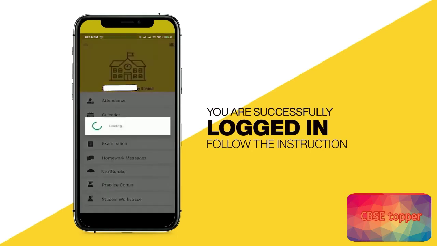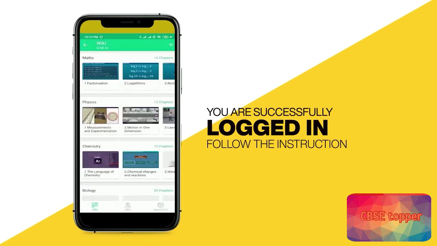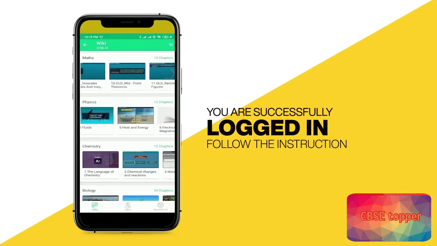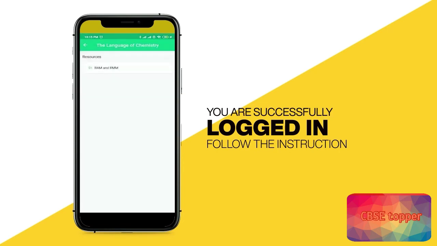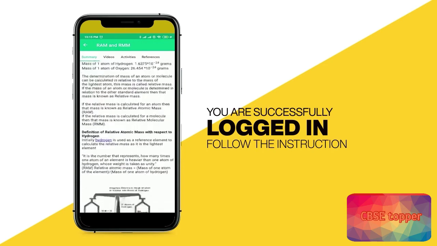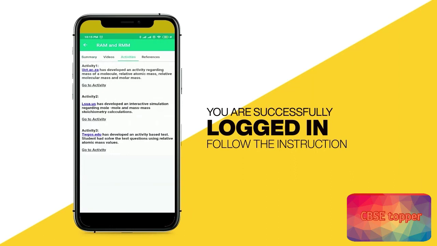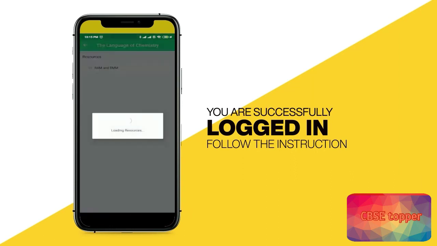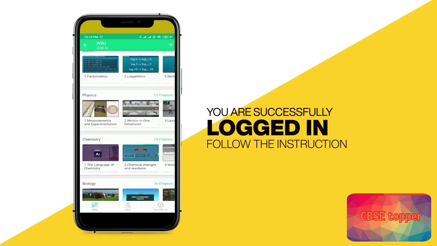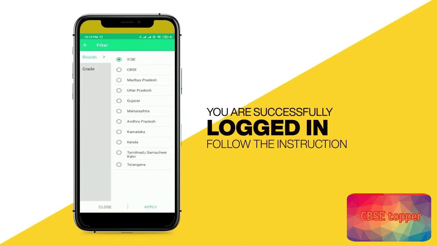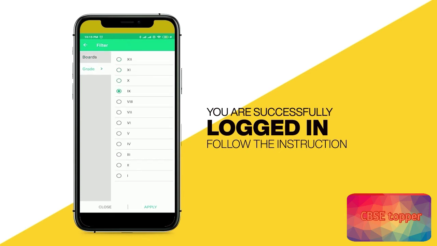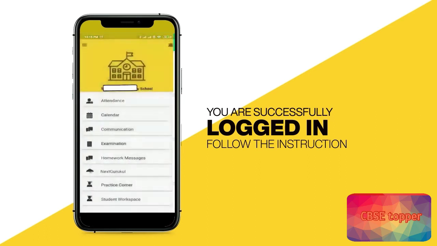In Next Gurukul, you will find Wiki for all your academic related information and Q&A forum for general discussion. You can also use the filter tool to find information in a sorted way. You can select different boards and different classes to find your information.